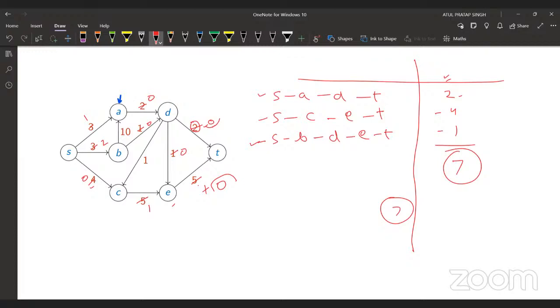Okay. So this is the process to find out this maximum flow value using the Ford-Fulkerson algorithm.